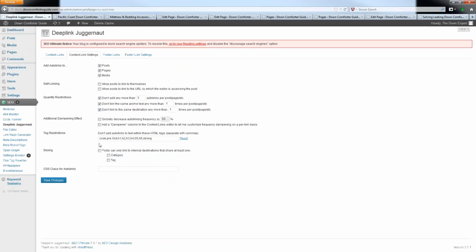So these different settings, if you decide to use this, hey look, there is something about siloing here. Posts can only link to internal destinations that share at least one category or tag. It looks like you can do siloing with the post system using this, but it doesn't look like that's set up to do anything for the pages.